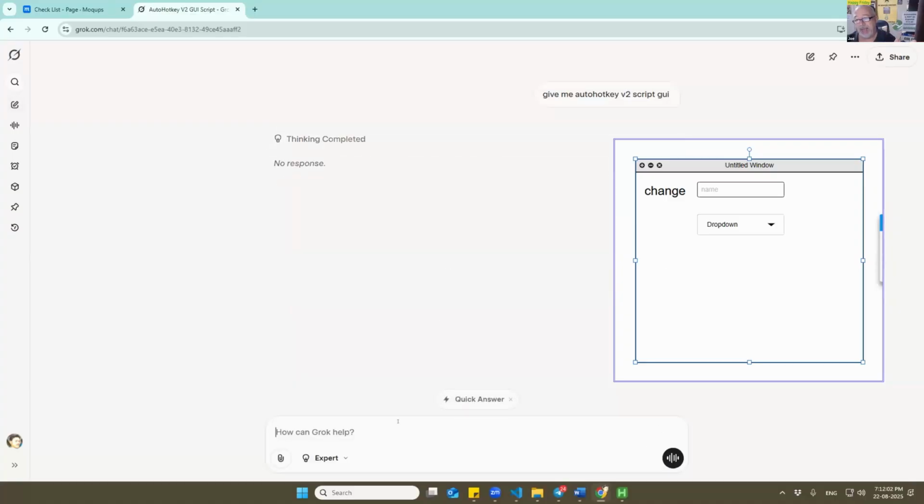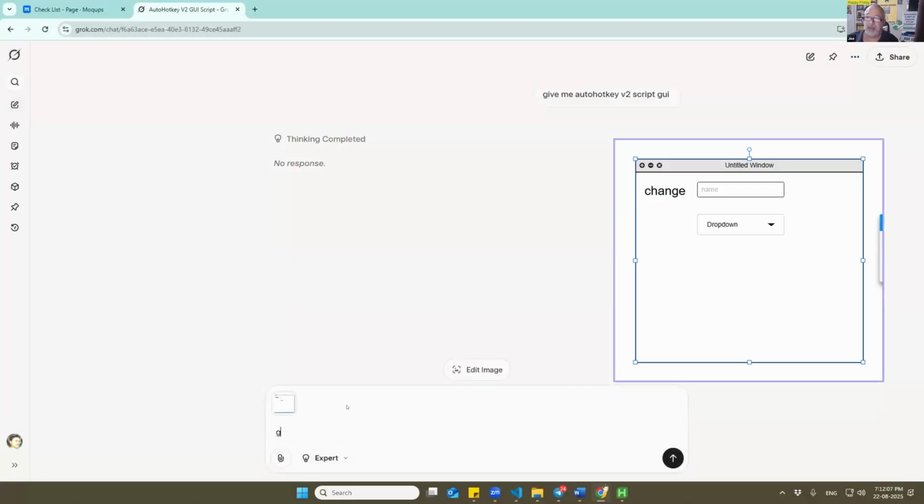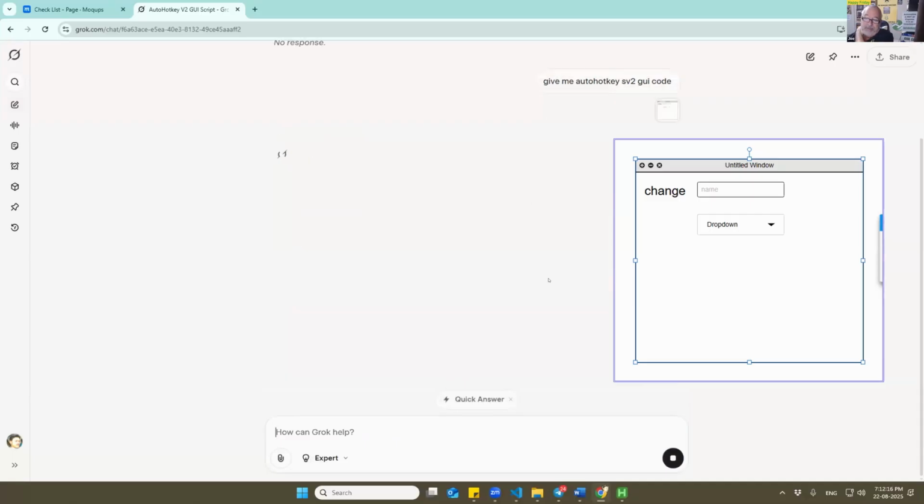Now, what I love about AI is, let's say you do decide to move things around, you can go back to the original mockup, move it, and say, "Hey, go recreate it again." It's not as painful as manually changing the code in AutoHotkey, which can be really painful.